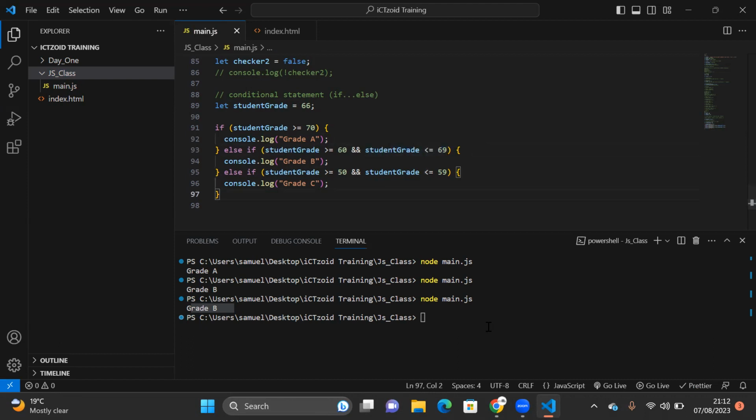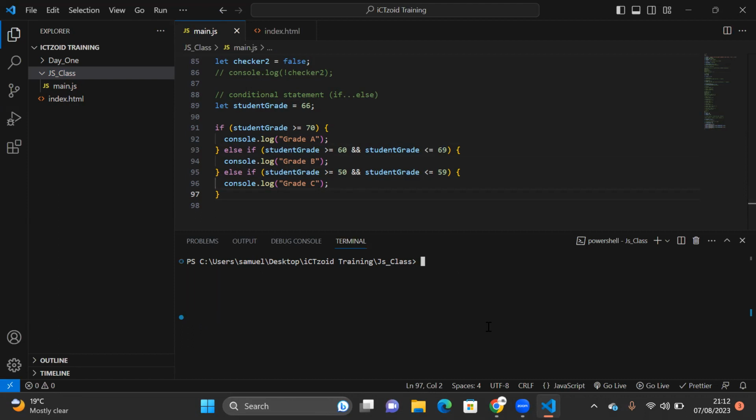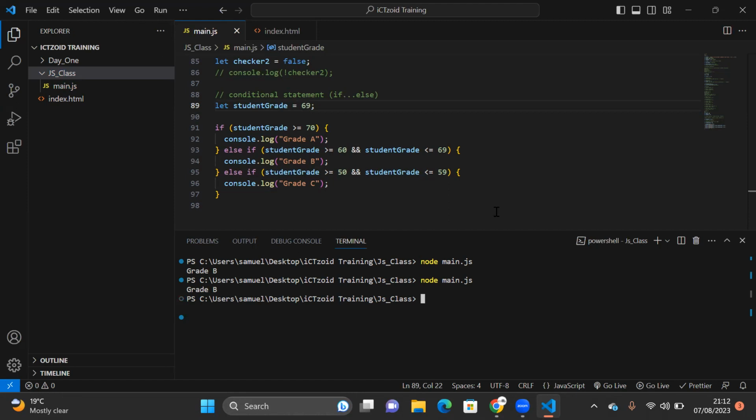So if we run the code, let's clear this guy and run it. See, it gives us a grade of B. It worked. So assuming it was 69, we run it. You still see a grade of B. Yes, the or is still going to work, but this makes it a bit tighter, that both sides have to be true. Both sides must be true.